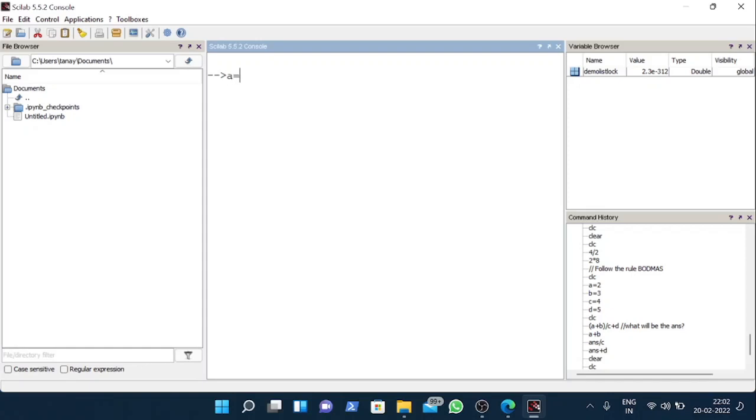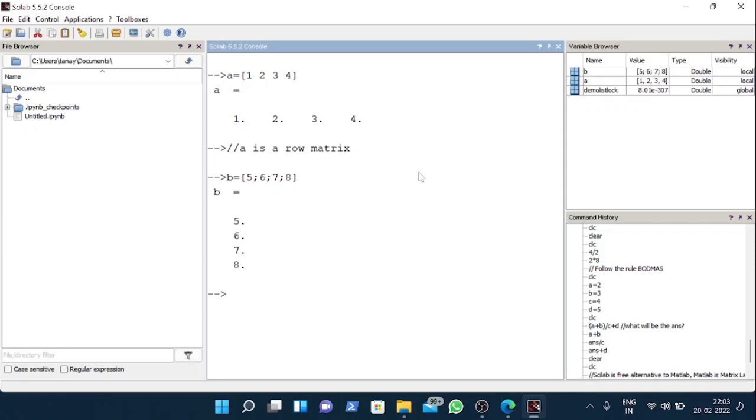So here A is equal to, say, how can we write a row matrix? So this is a row matrix. One row, 4 columns. A is a row matrix. How can we write a column matrix? So A, you see, within the box bracket I write 1 space 2 space 3. And now here I am writing 5 semicolon 6 semicolon 7 semicolon 8. This is my column matrix. 1 column, 4 rows.